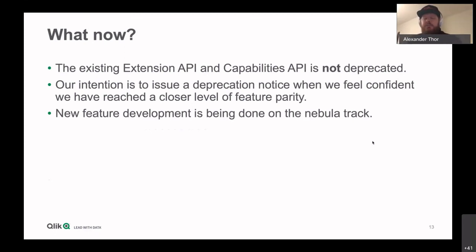So let's assume we deprecate Christmas this year, which is a very aggressive timeline. Probably won't happen. That means capabilities API will stay supported for another 18 months. After that, you still have product support for an additional 2 years. So if you want to play around with the capabilities API, you can do so until 2025. You're going to be happy with that. So I wouldn't worry too much about this. But the feature development is being done on the Nebula track. Just to kind of get your minds at ease.